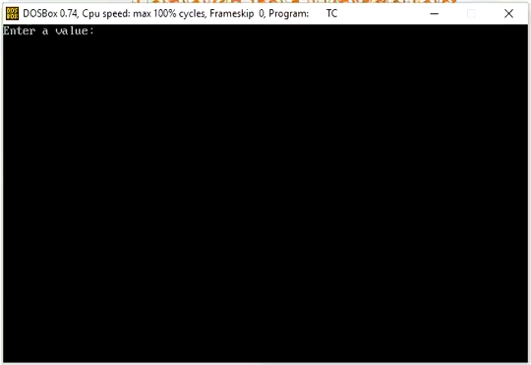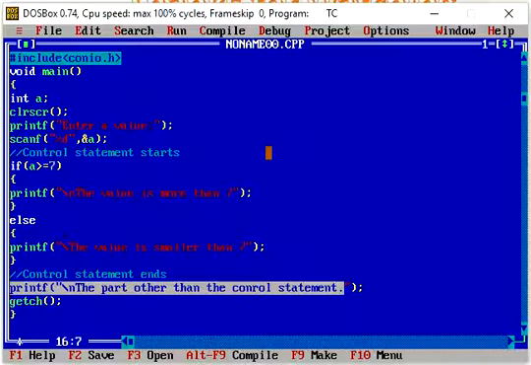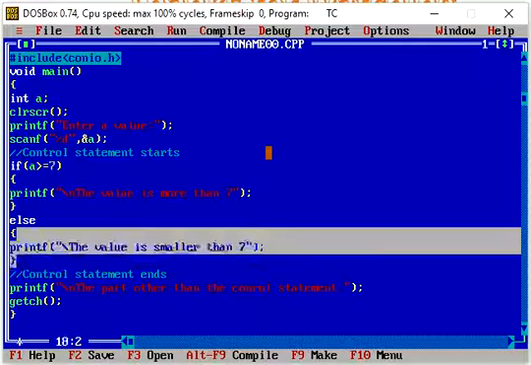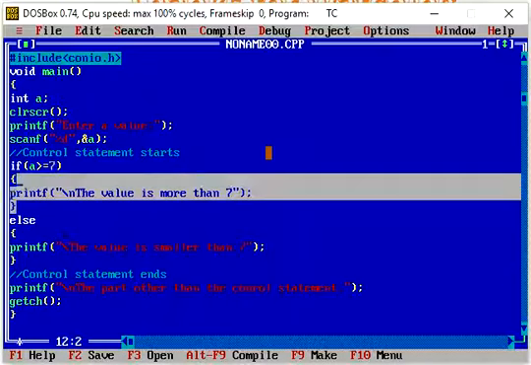Control F9 again, I am entering 3. The value is smaller than 7, it is executing the else statement and the part other than the control statement. So if we enter a value less than 7, it will execute this part, and if you enter a value equal to or more than 7, it will execute this part.